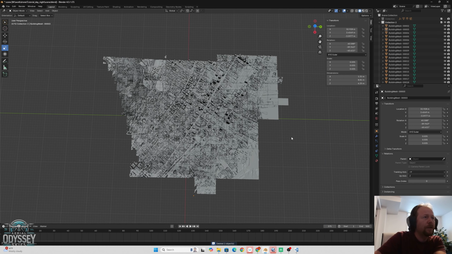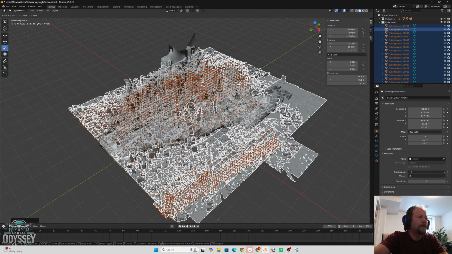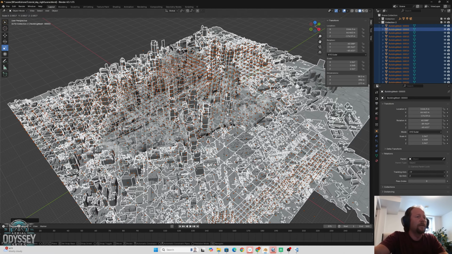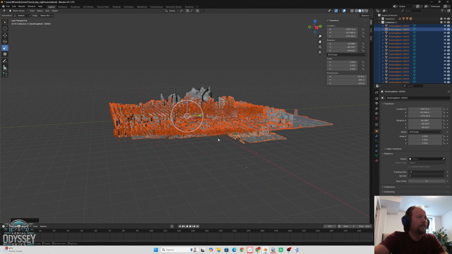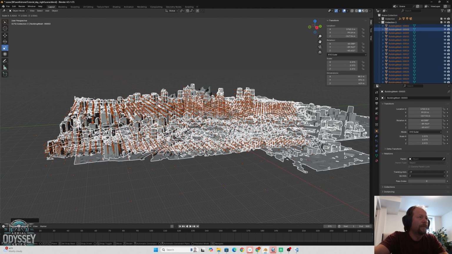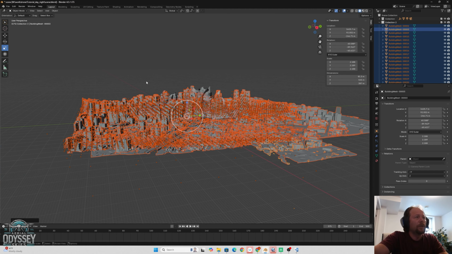So that's this. And now let's unhide our original mesh. And as you can see, that's quite huge. So let's start selecting our Google Maps mesh and just scaling it up until we get to the same scale. And our goal is basically to match exactly this mesh to our photogrammetry mesh.